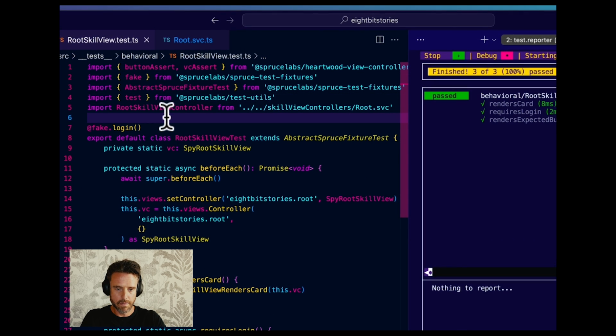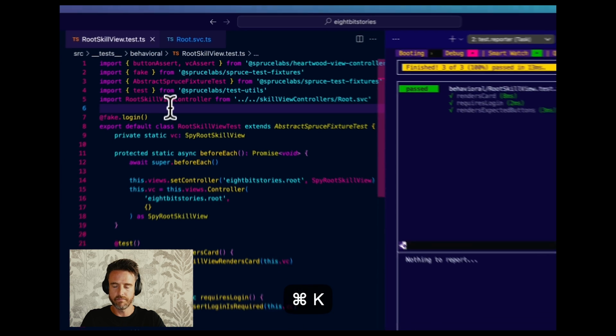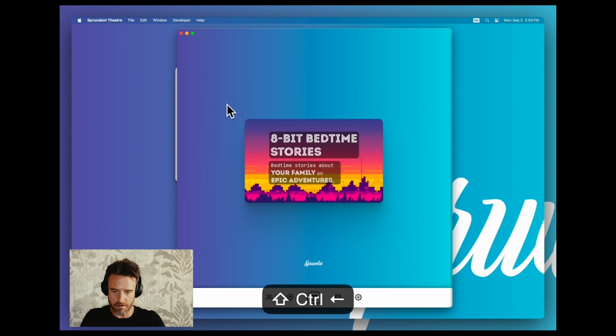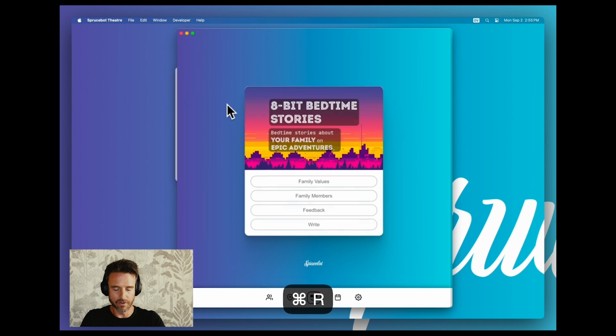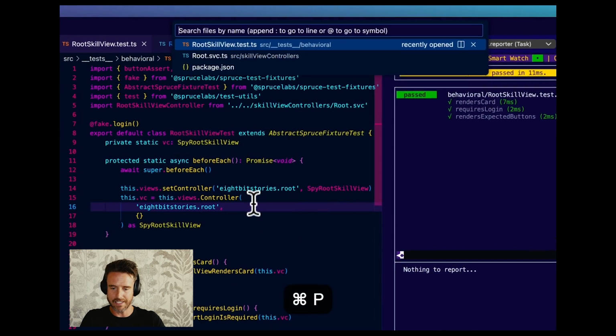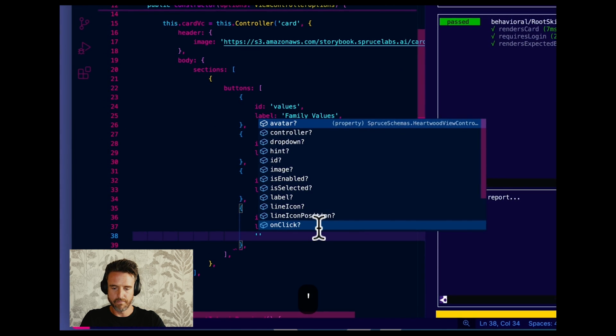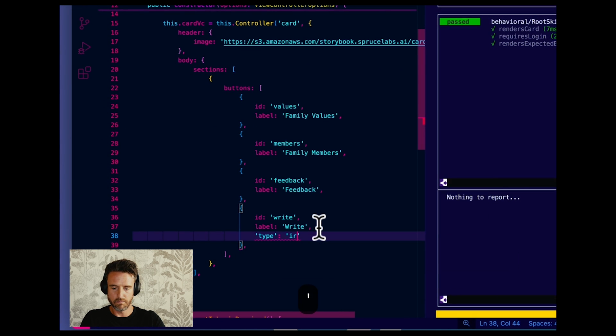So now, if I hit Command K, P, there are no errors, so there's nowhere to jump. Now this has been watching, so if I go to here and hit Command R, there we go. Let's do one more thing before we start doing a little bit of cleanup. Let's make this right button the primary button so it stands out. So I'm gonna go to root.svc, go to buttons, right, and do type primary.